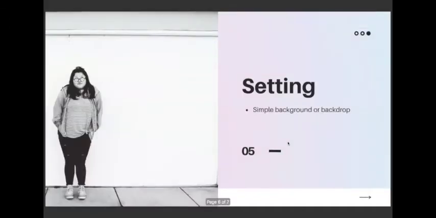Lastly, ideally you want a simple background or backdrop. As in the picture, it's just a solid backdrop. That's going to put the focus on you, the presenter, versus everything else that's going on around you. And so that's just something to consider when wanting to make more professional videos.